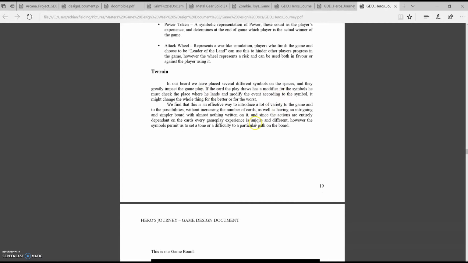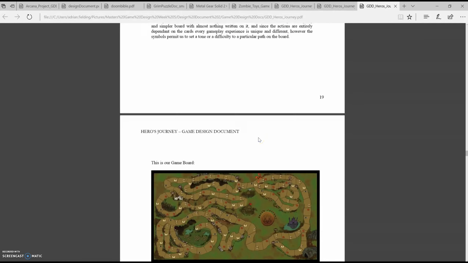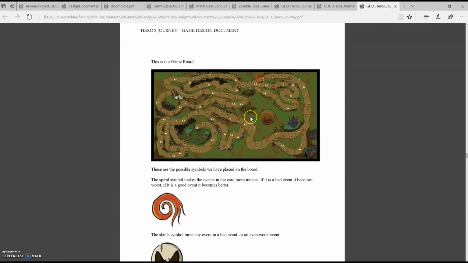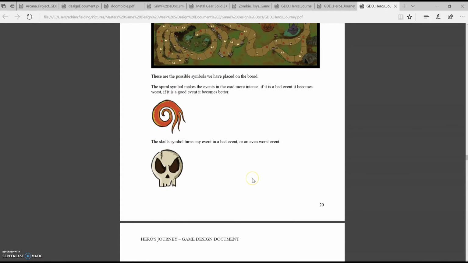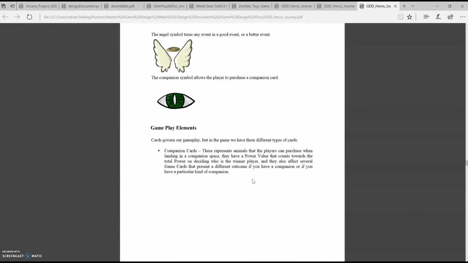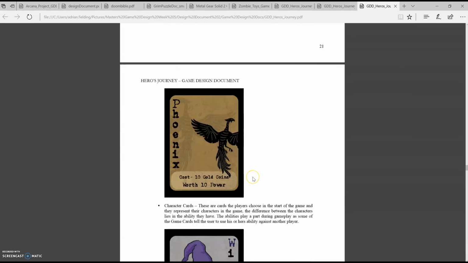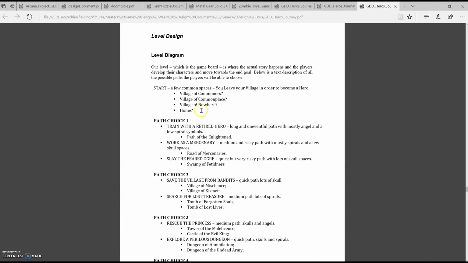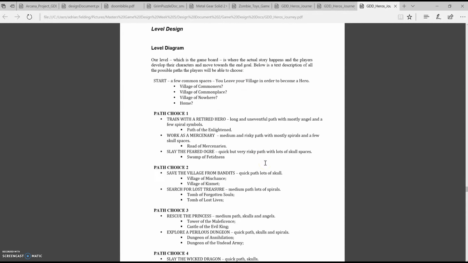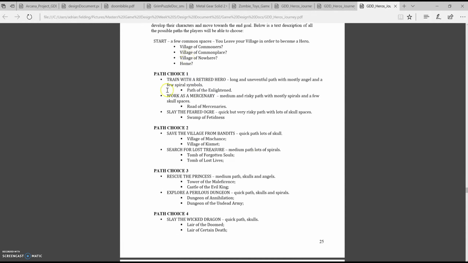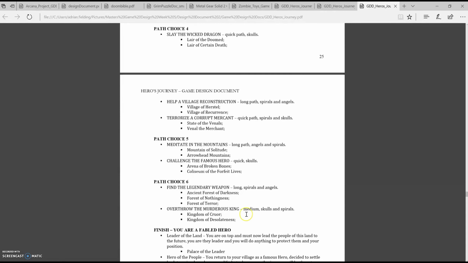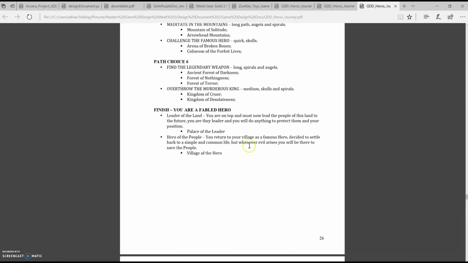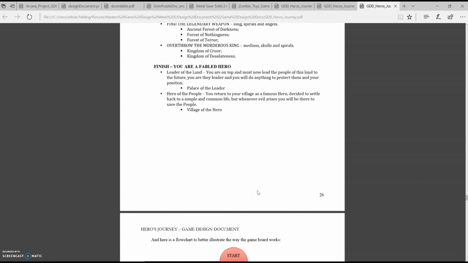Then he discusses the board, how the board works. He's got a lovely example of the board, a mock-up of his actual board there. Some more concept art here that's going to be used in the game. More concept art of the cards. Level design diagram. You can take different paths, obviously, looking at this, depending on how you play and how you complete the game, what the goal is to finish the game.